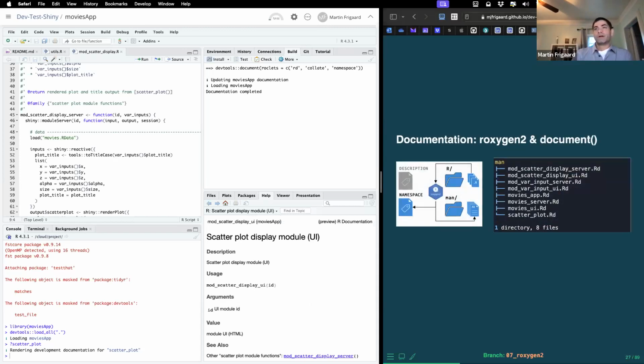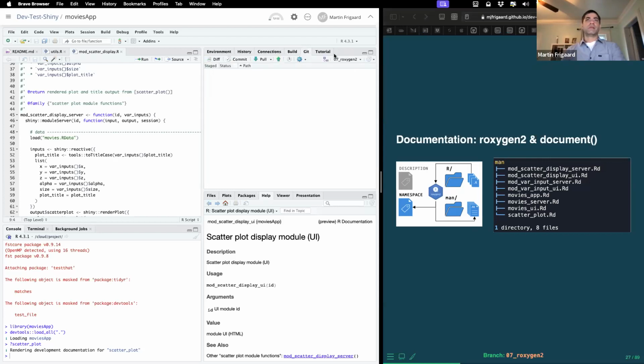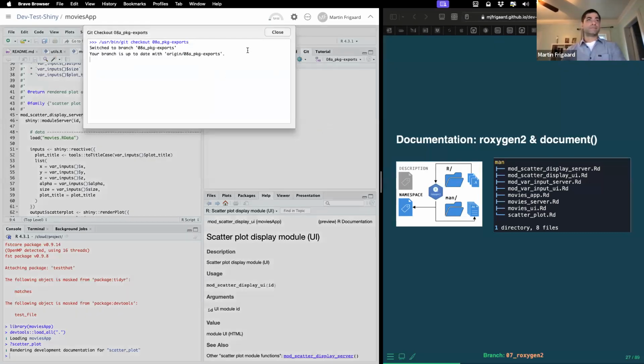Okay, so when we run document, this image is really meant to convey that this is generating the contents of the man folder and the namespace. We don't ever have to manually edit these. It automatically will generate one file per function. So even though we have modules grouped together in an R file, an Rd file is generated per function. Okay, so now that we have our documentation, let's jump into some of the dependencies.